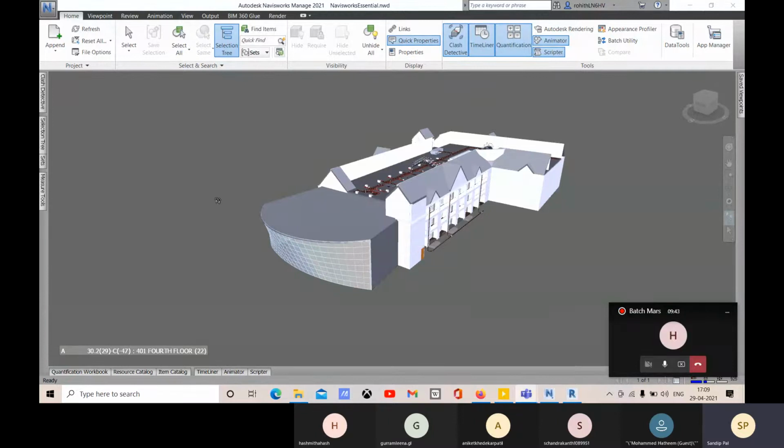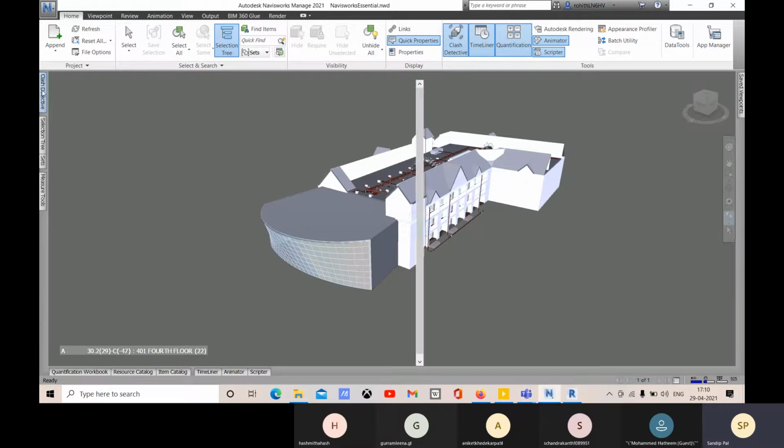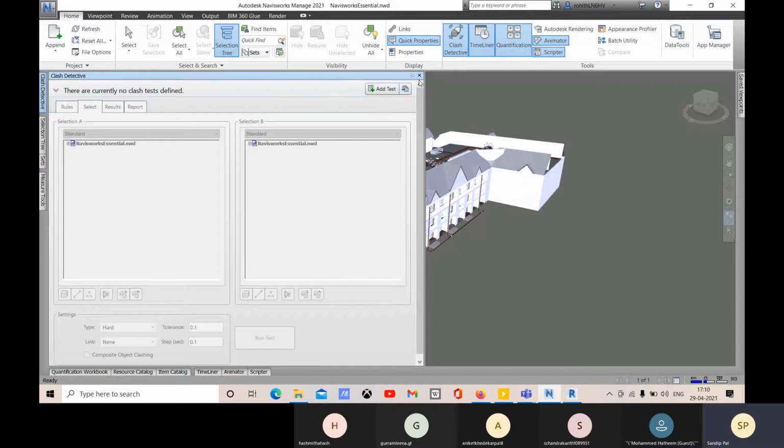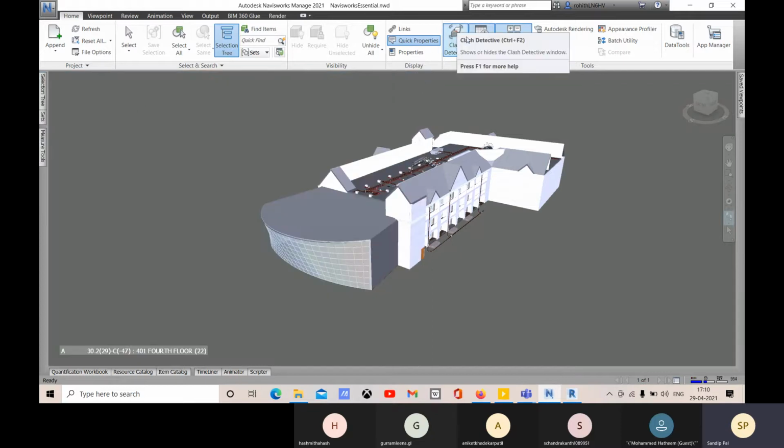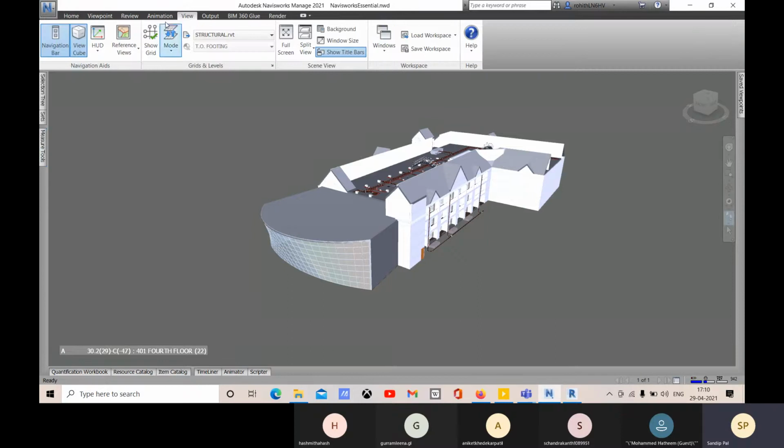So now let's go for it. Here you see that one clash detective icon is there, that is checked right now. It is selected within this blue. So that means you have this clash detection over there. So this is the clash detective window. And if you don't find this, so that means this one is unchecked, so you have to check this one.